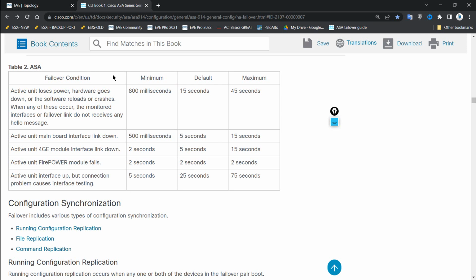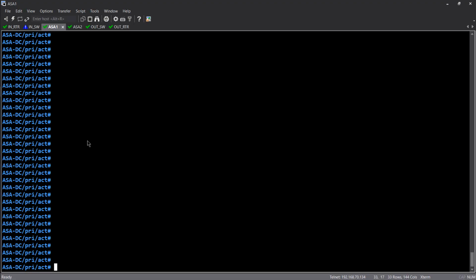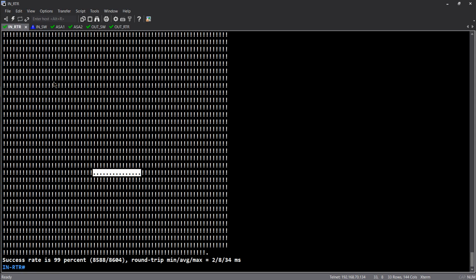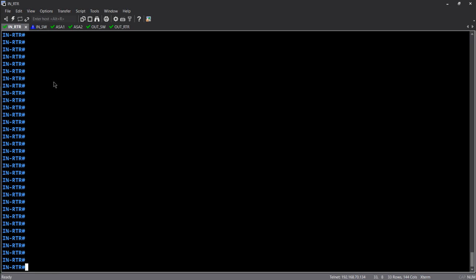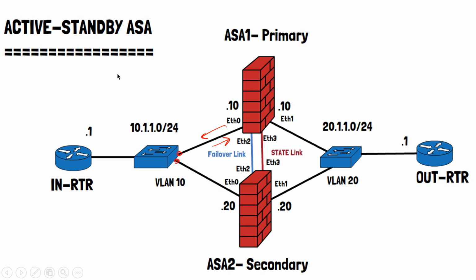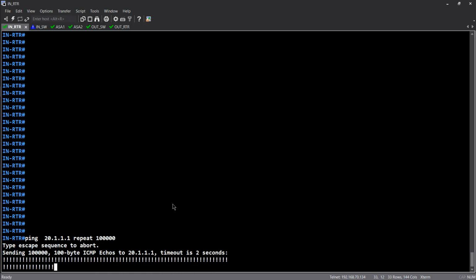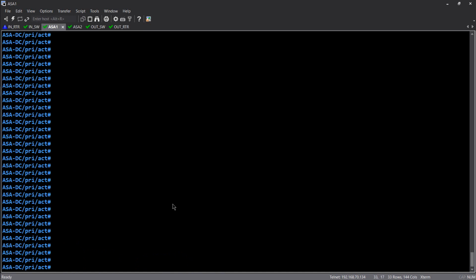So these are some of the timers that you should take into consideration. Let's just do a reboot and see what happens. I'll just do a ping. Sorry, I was just testing some things actually. So I would do a ping from 10.1.1.1 to 20.1.1.1 and repeat that 100,000 times. So I'm pinging from router in router to out router. Okay, so that's happening, and this is all going through firewall 1 because that is the active firewall as of right now.